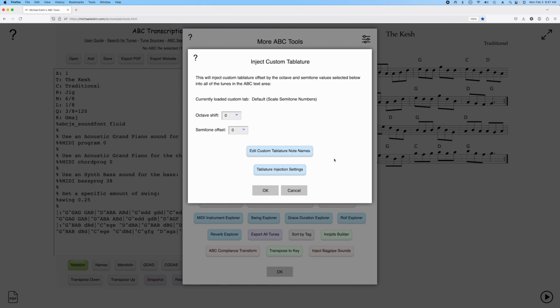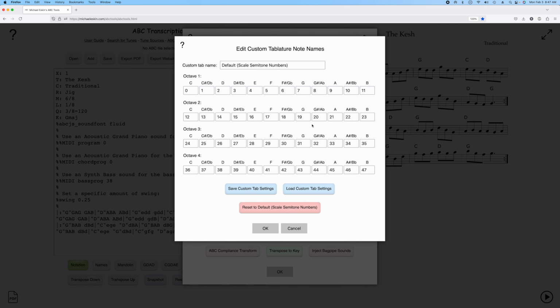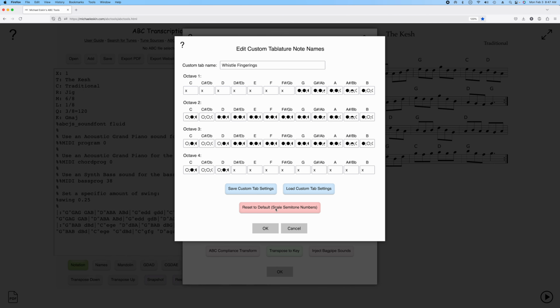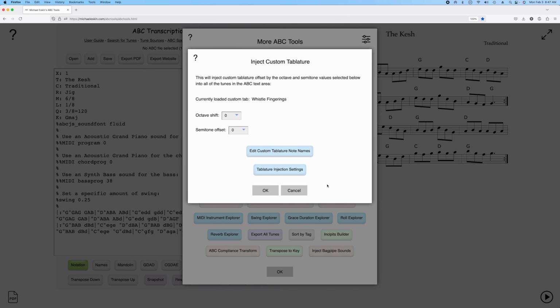Now we're going to actually load in the custom tablature settings file. So we go into Edit Custom Tablature Note Names. And probably it's going to look like this. This is a default that just assigns a number to each note. We're going to load that custom tablature settings file that I put on Facebook. So here it is. And we're just going to say OK.